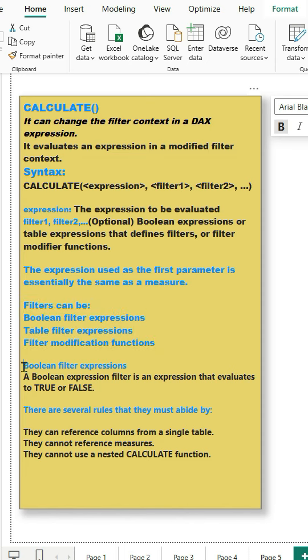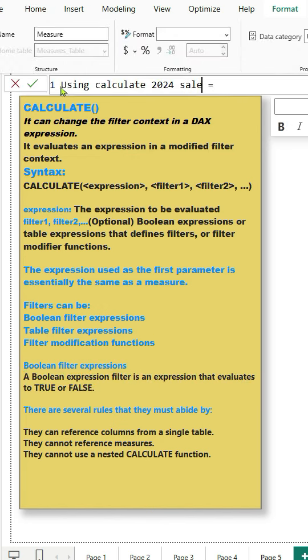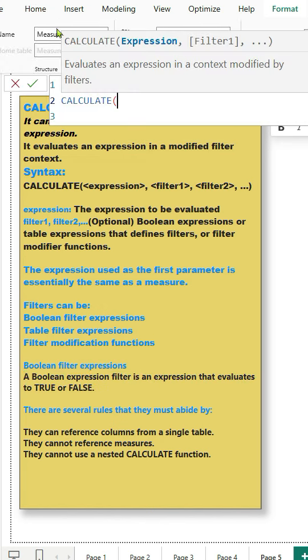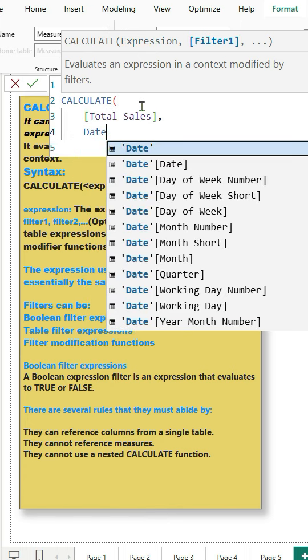Let us create another measure, use the CALCULATE function, and follow the function's syntax. Let's use Total Sales as the expression, and for the filter we can use the Year column from the Date table and get rows only when the year is equal to 2024. Format the measure and then drag it onto the report canvas.